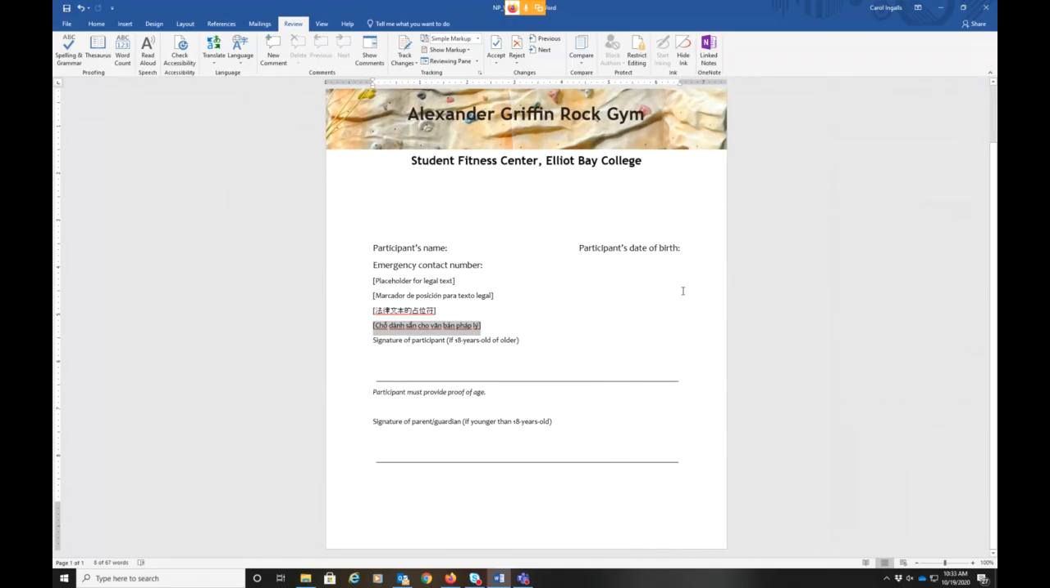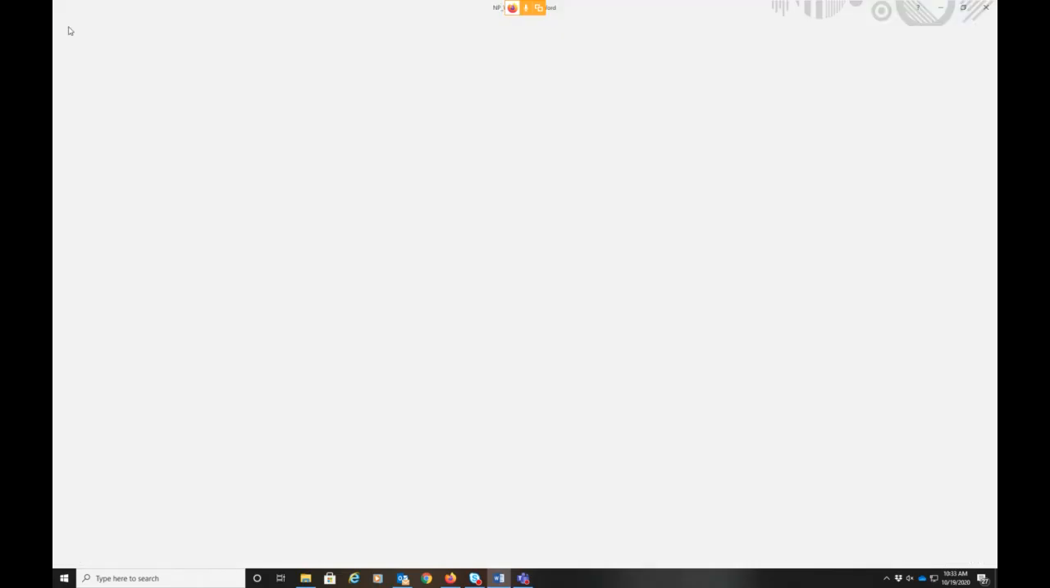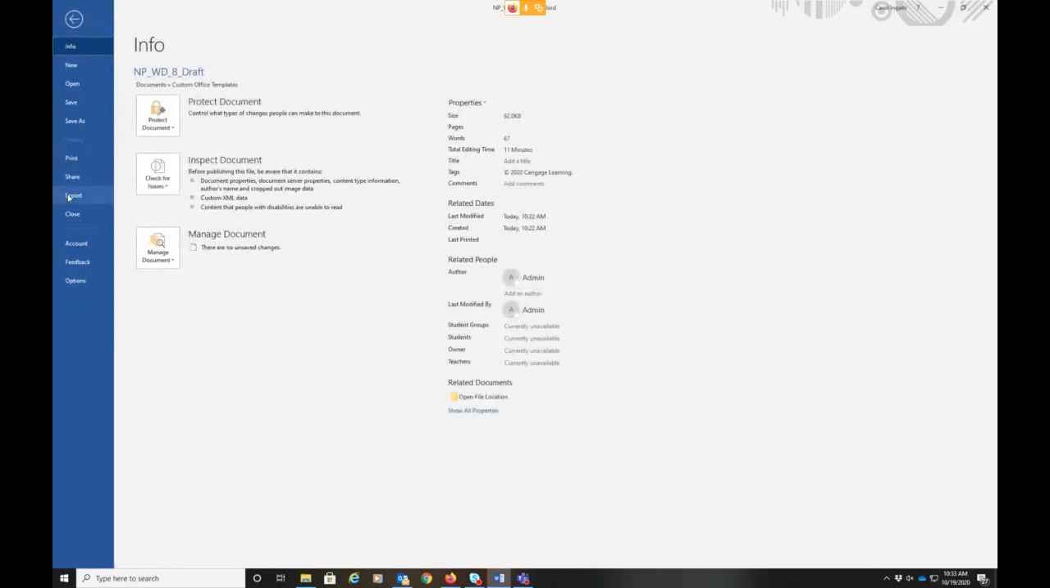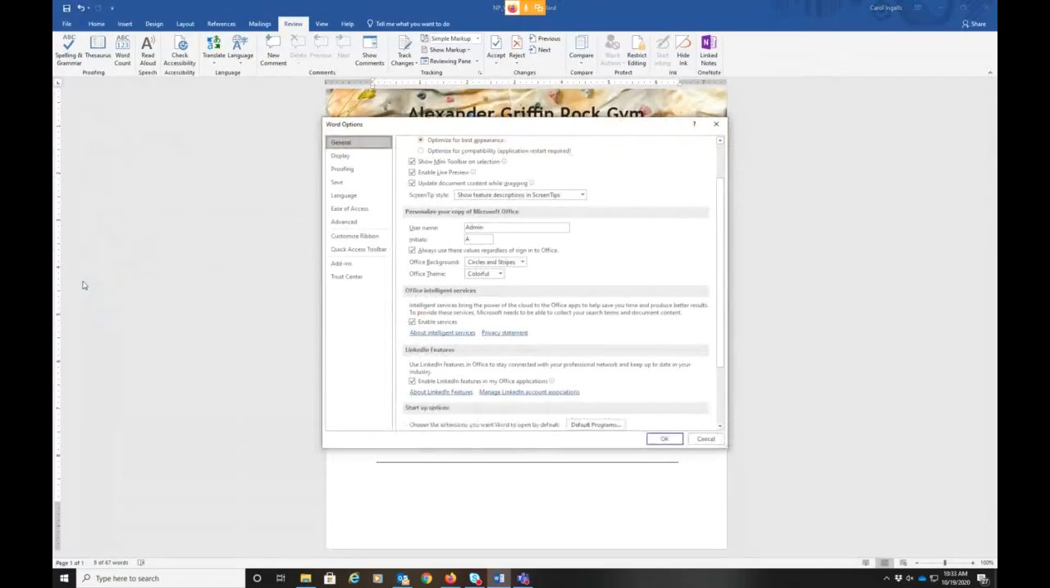And then if you turned on the intelligent services on, you're going to go to File. You want to scroll down till you find Options. And then in the Options, we want to go to Enable Services.